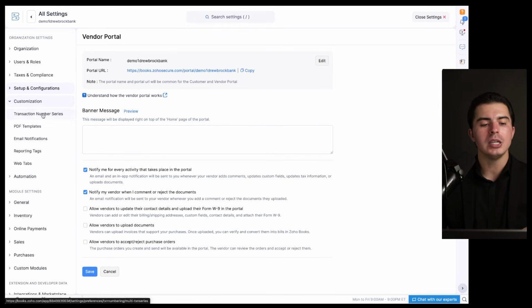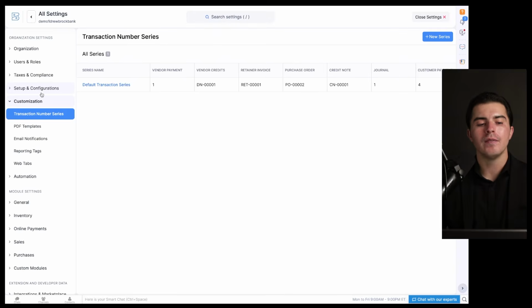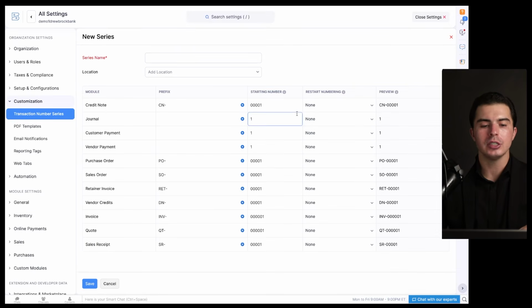You've got customization. So what we talked about is more configuration, setting up the settings for how Zoho is going to work. And then you have customization, which is usually how you want to see information, okay? So transaction number series, you can change how the transaction, whether it's an invoice or whatnot. I'll show you, this is a new series here. You can change the prefix for it for a credit note, purchase order, and then the starting number.